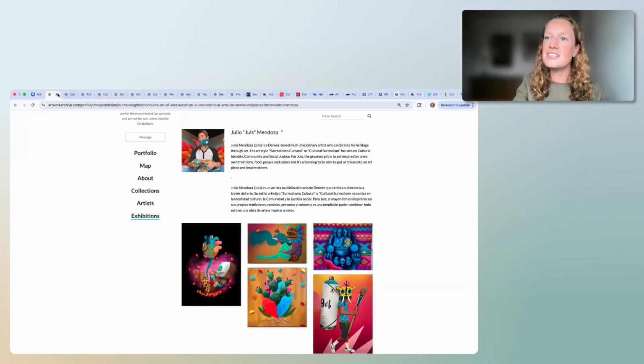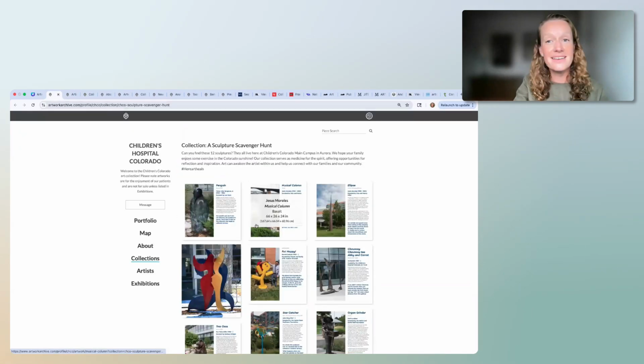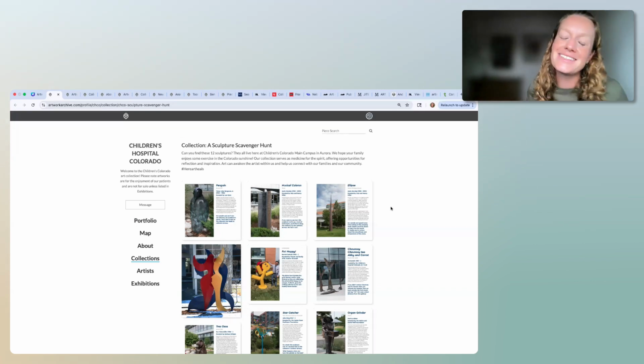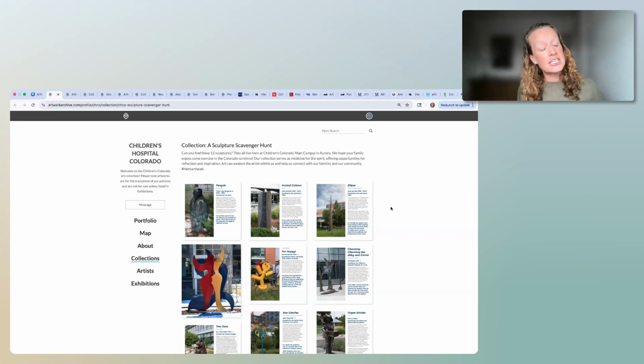One other thing that Children's Hospital Colorado did that's really creative, if you are a hospital, a nonprofit, a museum with an outdoor space, an academic institution, they created a scavenger hunt and made it into a collection. So again, collections, it's kind of confusing because you have an entire collection, but our language collections are like the groupings, the categories that you can create. And so they created a collection of their outdoor sculpture garden and created a scavenger hunt.